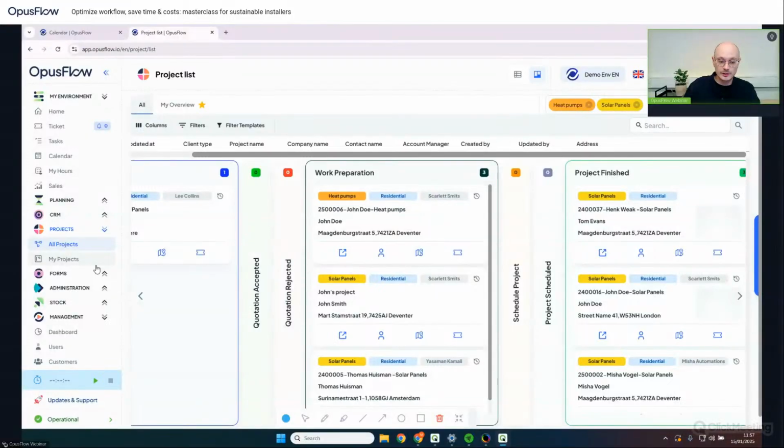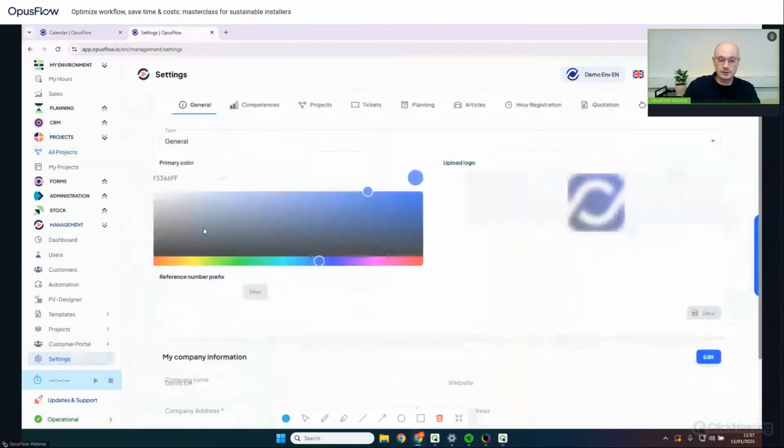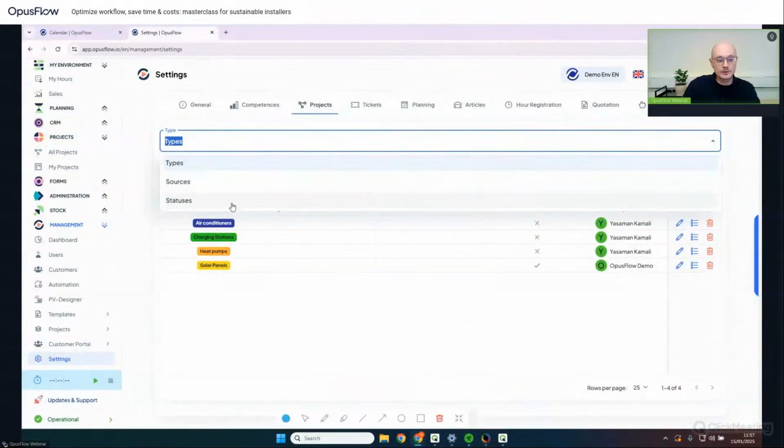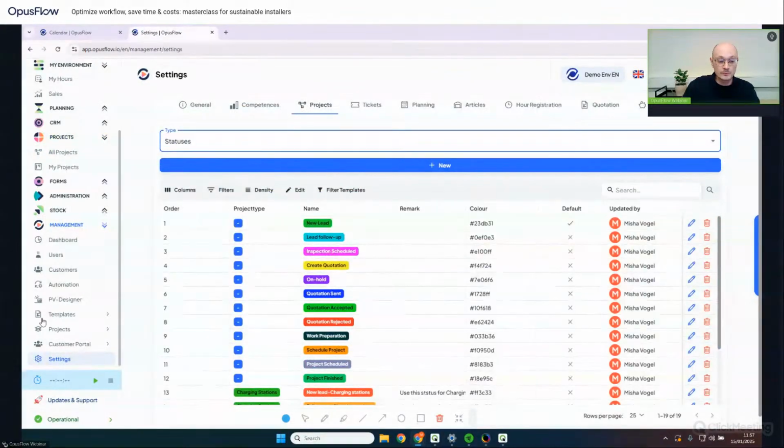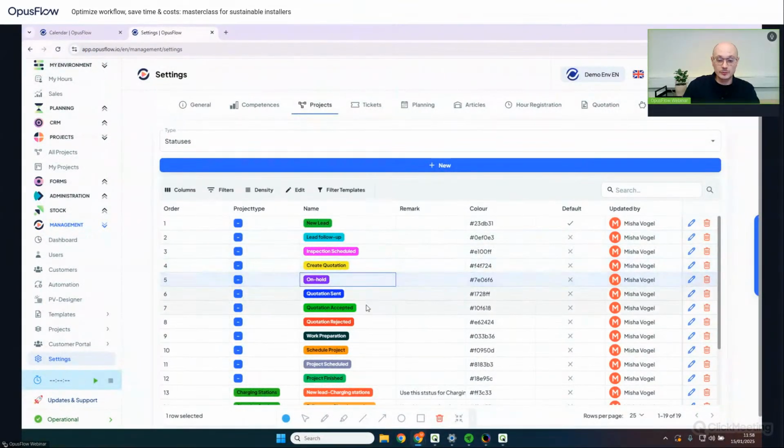To close this off, today we went through the recommended workflow in OpusFlow. Your workflow, you could find this under settings, projects, and statuses. Here you can define every step within your workflow. You could change the order, maybe add steps, maybe remove them. Think critically about this part. Here you see the workflow that we have developed based on all the client contact that we had. This is really something that we recommend.